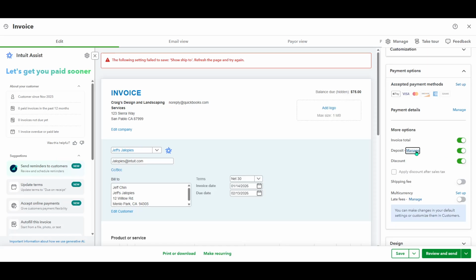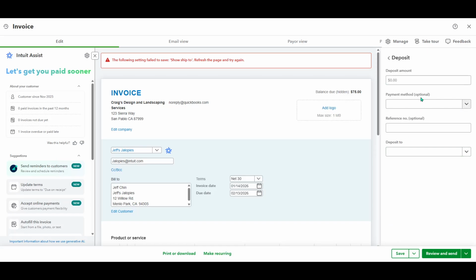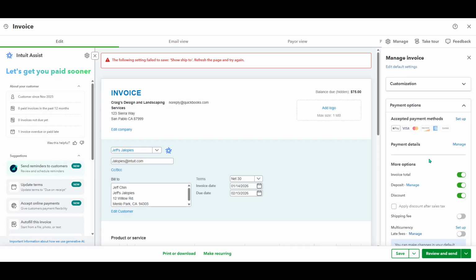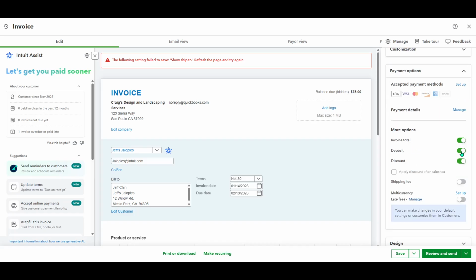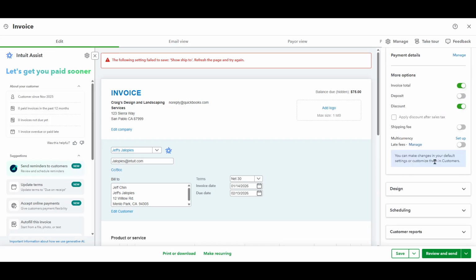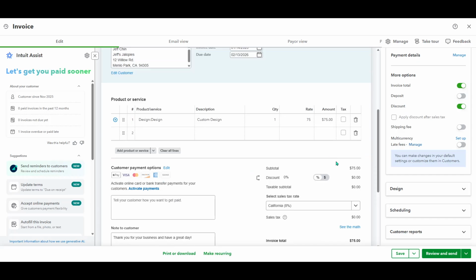Pick a layout that suits your brand, add your logo, and fine-tune colors and fonts so everything looks professional and consistent. Consider readability. Use a layout that makes line items, subtotals, and totals easy to scan.